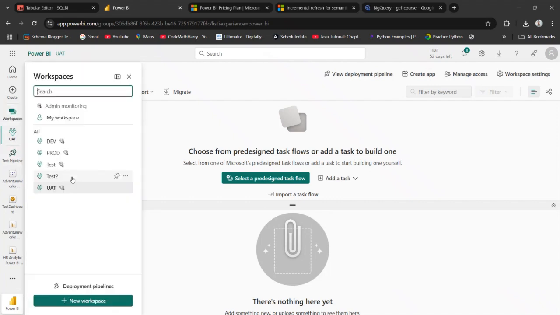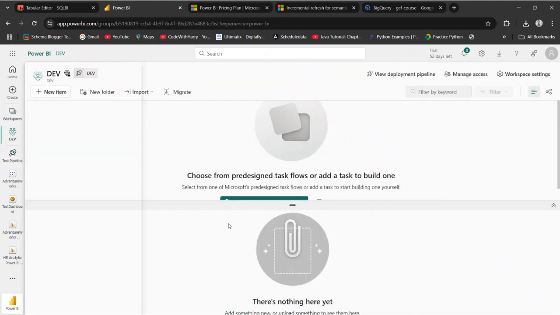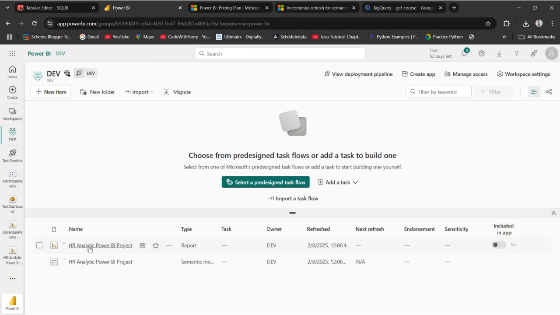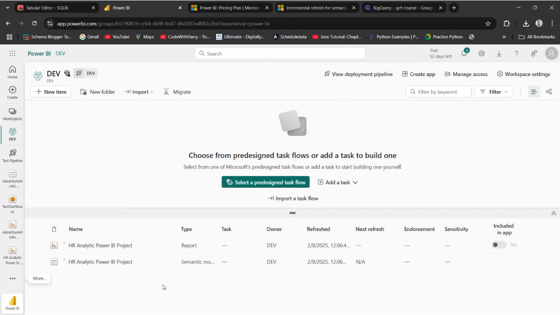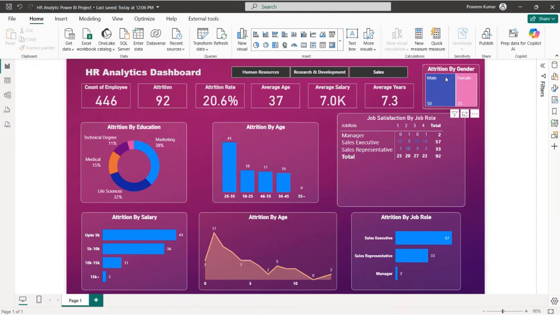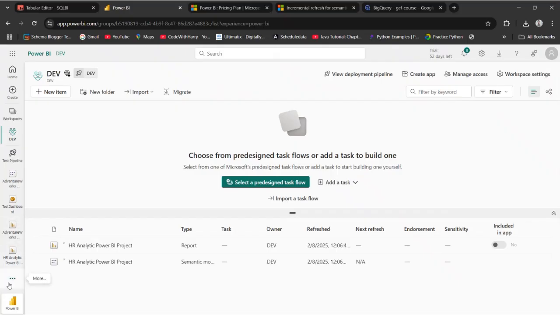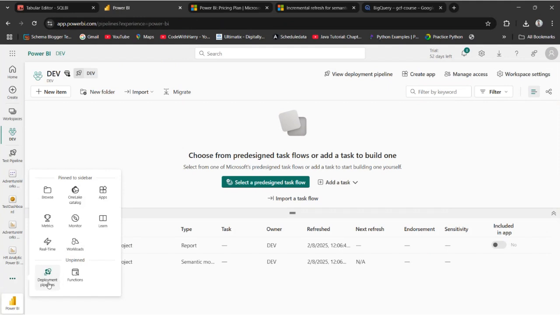But in my dev workspace, you will see this one. This is my report and this is my semantic model. So it will not automatically move. You need to move it into your UAT. If we are using the traditional method, again you need to publish it into your UAT. But this time we are not publishing it again.